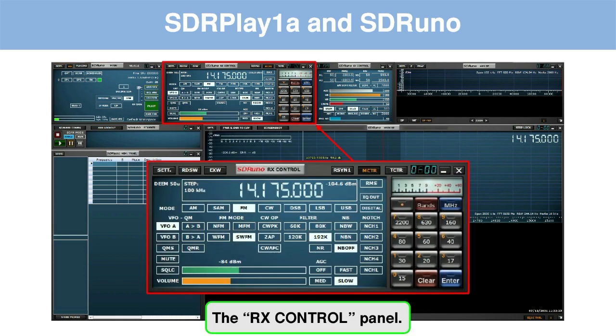This is the RX control panel, and it is literally the front panel on your transceiver. Most of the buttons and sliders are self-explanatory, although there are one or two that will need explaining. To manually change the frequency, if you press the spacebar, it will clear the frequency display down to 1.30. From there you can start to type your frequency.